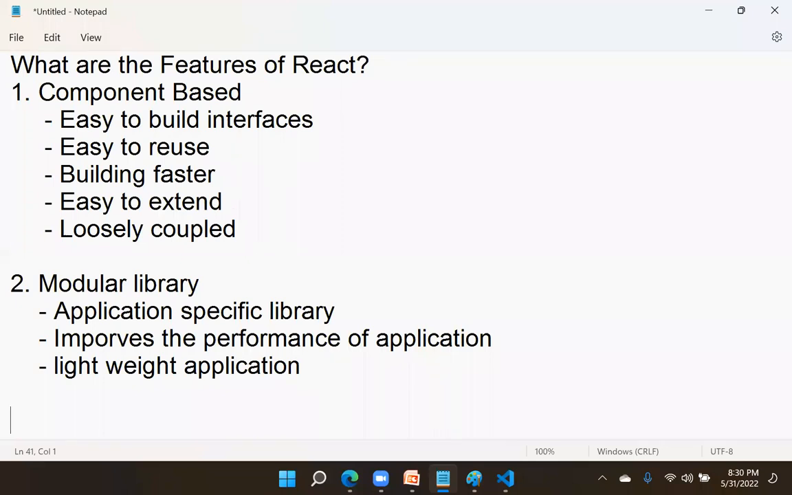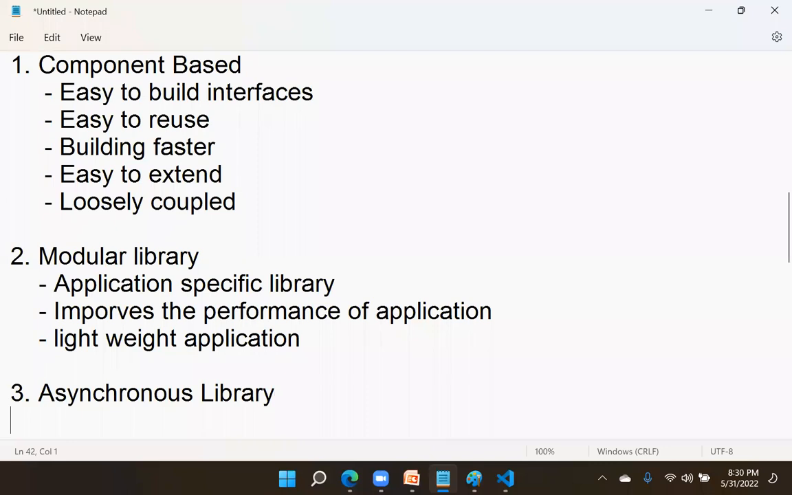That is important. Another important one is the asynchronous library. What is the concept of asynchronous? If you have learned JavaScript or jQuery, you have to use asynchronous externally. But React has several asynchronous functionalities and can manage asynchronous internally. What is asynchronous?